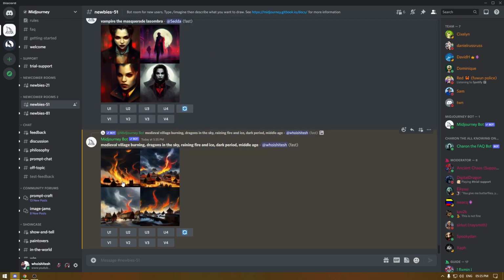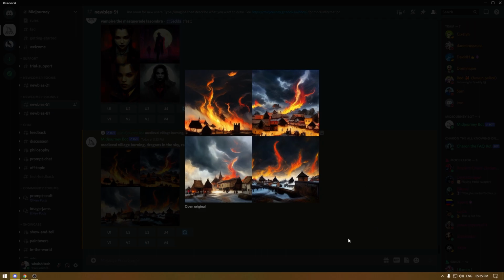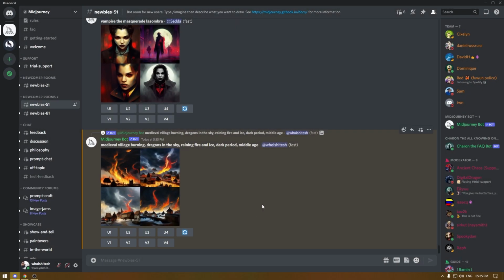So our results are here. Let's select one of them. I like this one better, this fourth one again. I'm going to add some variation in this fourth result. Here you have the upscales for all the quadrants, and here are the variations.